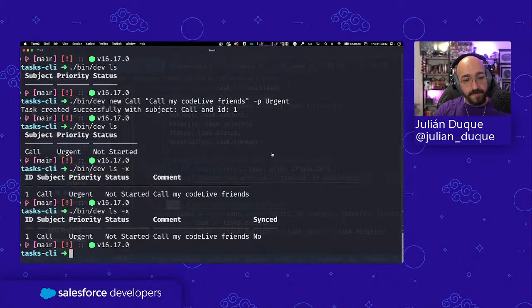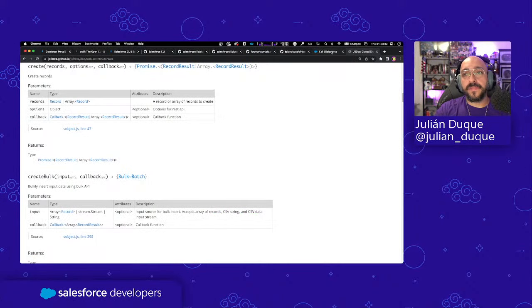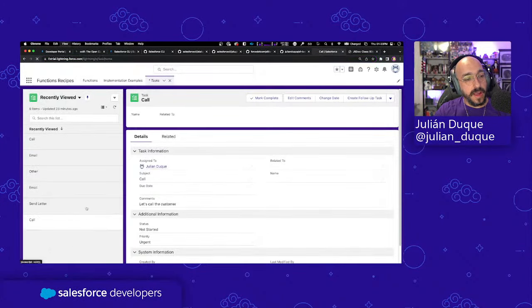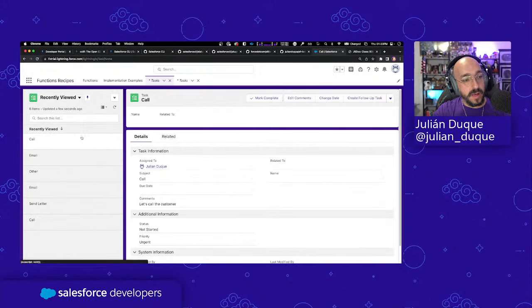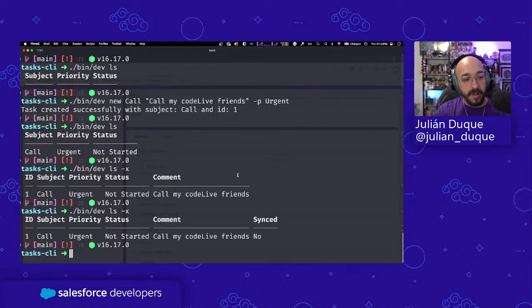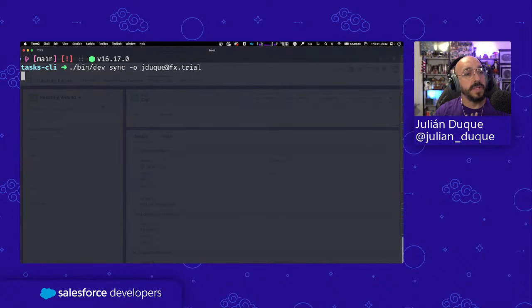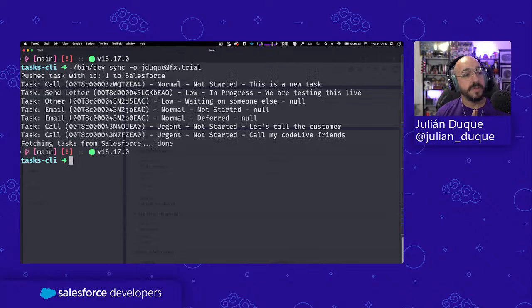Let me go ahead, take a look. I have some tasks here locally. 1, 2, 3, 4, 5, 6 tasks. And let's see what happens if I run the synchronize with the org that belongs to me. Is this going to work? I'm curious.